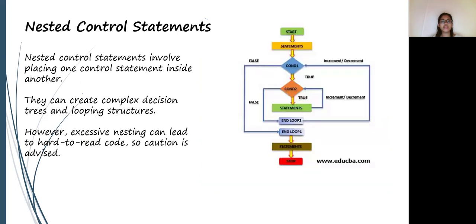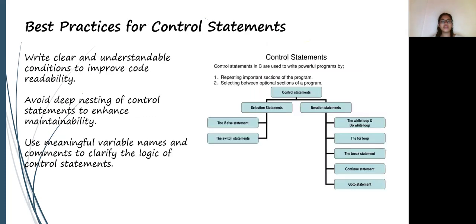Nested control statements. Nested control statements involve placing one control statement inside another. They can create complex decision trees and looping structures. However, excessive nesting can lead to hard-to-read code, so caution is advised.